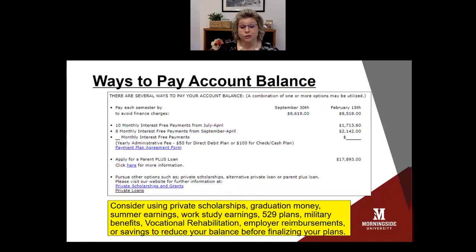Maybe you just had a graduation party and you want to use some of that to take care of it. Maybe you're working this summer and are going to use some summer earnings to help you cover your balance, or those work study dollars. Maybe mom and dad or grandpa and grandma have a 529 plan that you'd like to use to help pay your bill. All of those are great things.